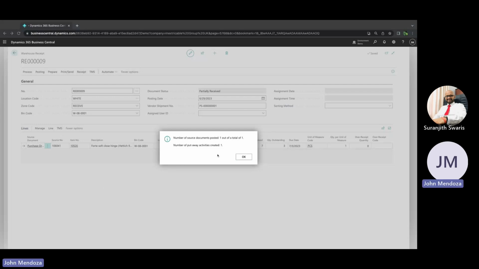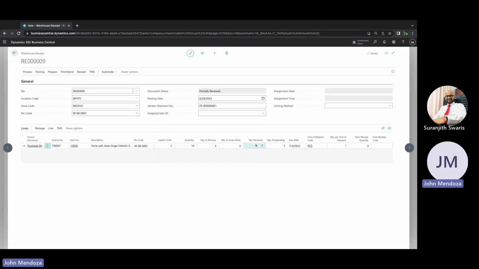So after the system is done with posting, you can see here it will create another source document, which in our case is the put away, because the next step is to put away the goods from receiving going into whatever location it is assigned. At the same time, since I've already received 7, you can see here that we have an outstanding quantity within our warehouse receipt for 3. This is subject for receipt. We can just cancel the remaining 3 so that we can close the purchase order.